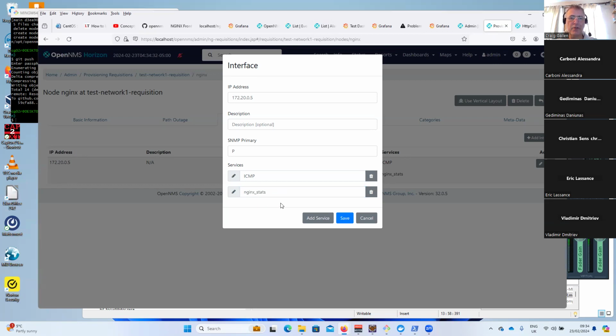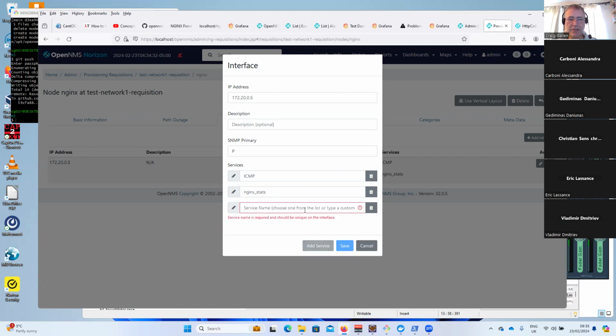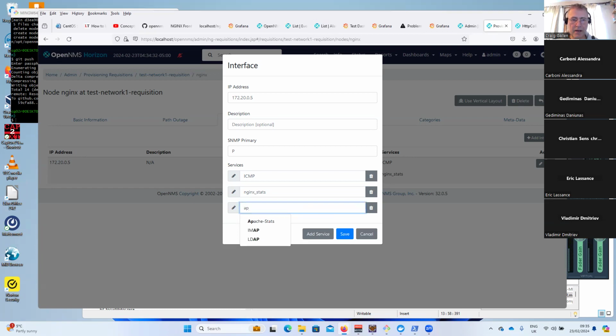Now remember, there was also, I think, a definition for Apache. So if I could add another service, you could see there's Apache stats. So I could say I want to collect Apache stats against this. Obviously, that would be ridiculous because we only have Nginx here. But the point is that once you've defined the data collection, it will show up in this configuration as something you can choose.